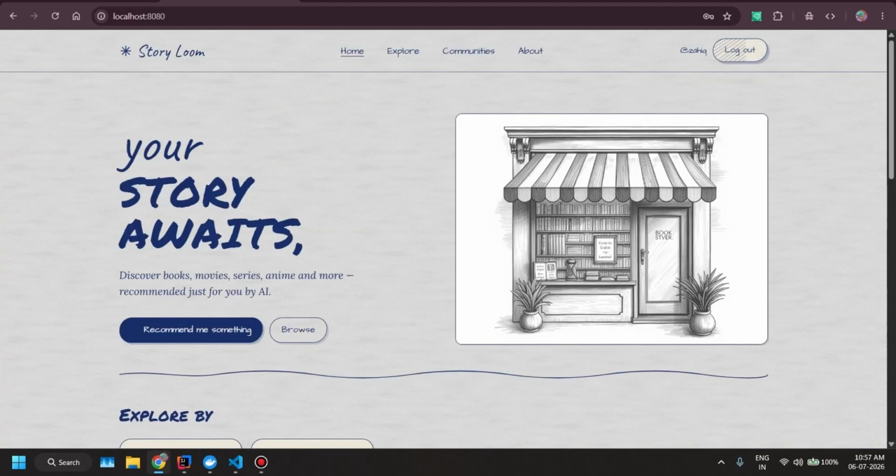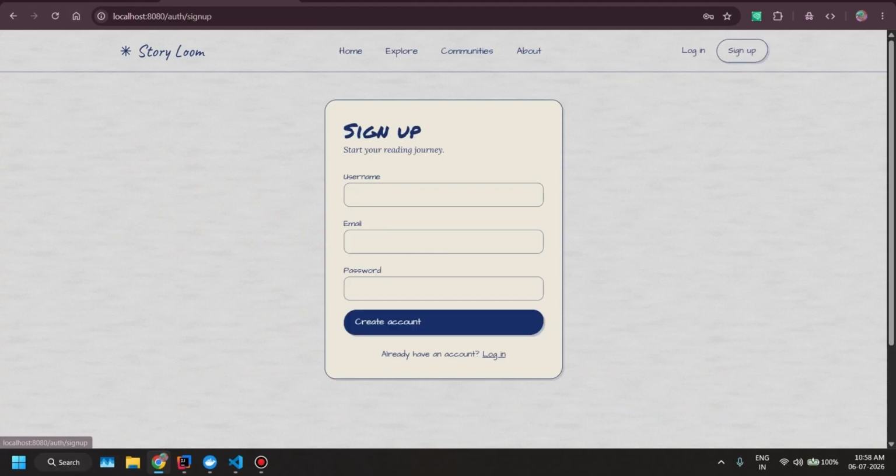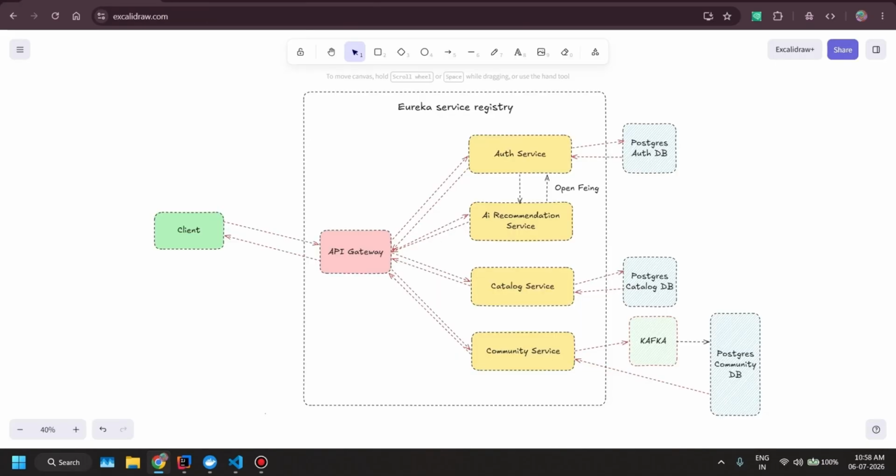And also the login and logout system over here uses JWT verification. When you sign up, you have to give your email, and an OTP verification takes place. After that, you are given an access token and a refresh token. Access tokens expire every 15 minutes, and refresh tokens can be used to get new access tokens every 15 minutes. Now let's take a look at the architecture of this project.